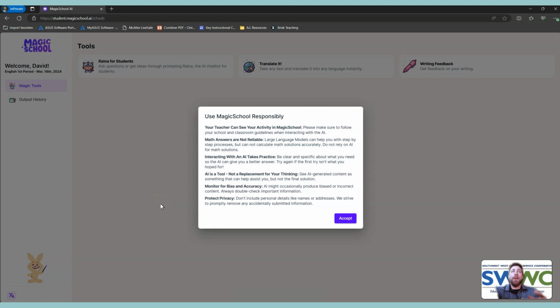And when I join the room, one of the things that I like about this is that they right away mention some of the things that we've been talking about as concerns. So you can see there's an emphasis on using Magic School responsibly. One, it points out your teacher can see your activity in Magic School. Extremely important. I'll show that in a second, how you can view that on the teacher's side.